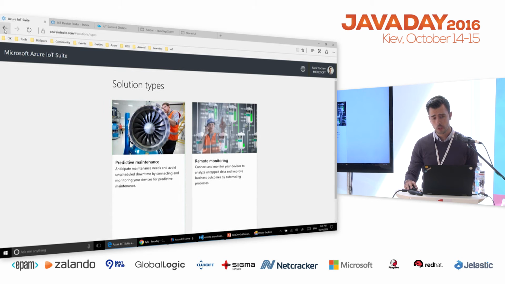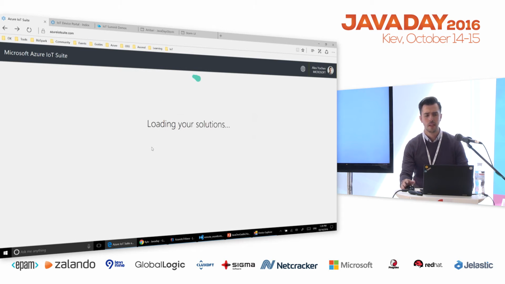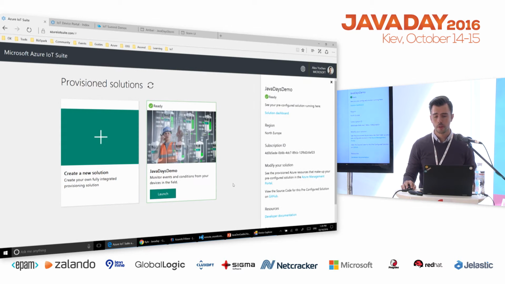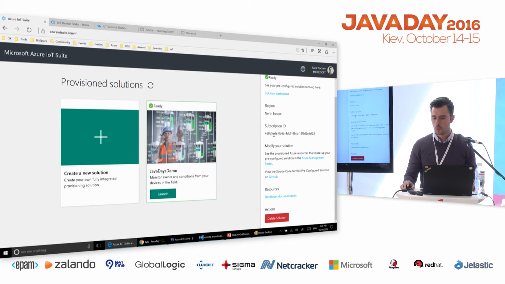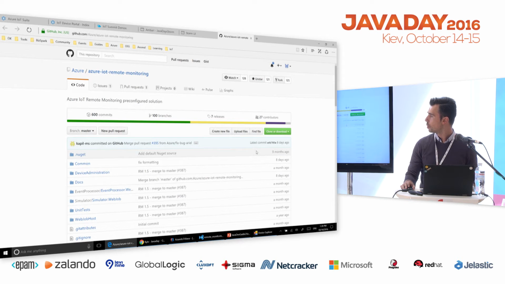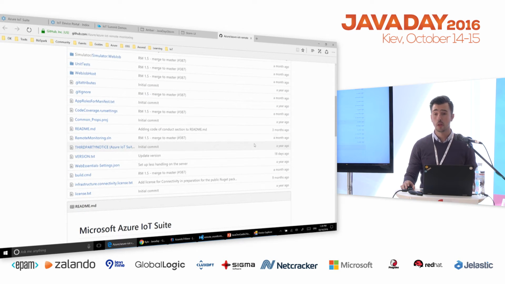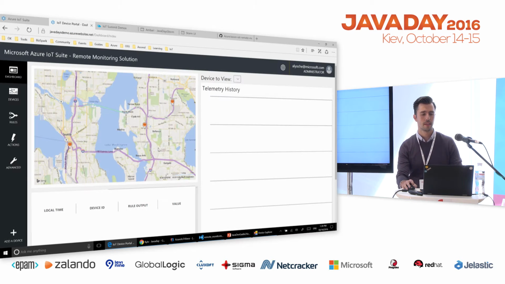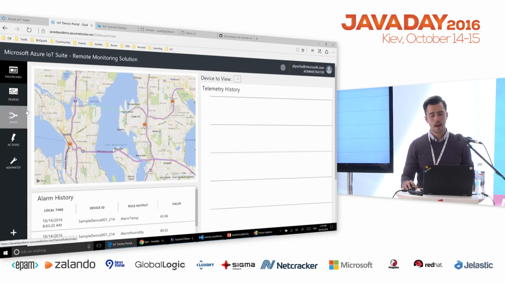I've already provisioned one, so I can save time. It takes something like 10 to 15 minutes to provision a solution. Once you provision it, you will have all the information for it. As I told you, all the details are published on GitHub, so you can actually go download the solution and make modification for yourself. And when you open the solution, what you will see is like this first screen. Well, you have pretty much the solution dashboard.